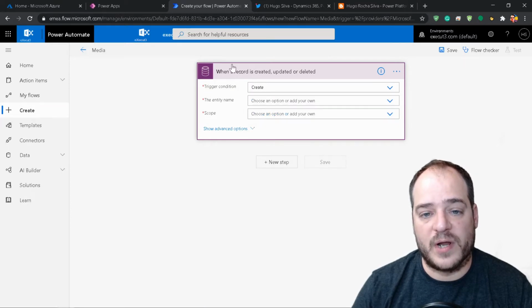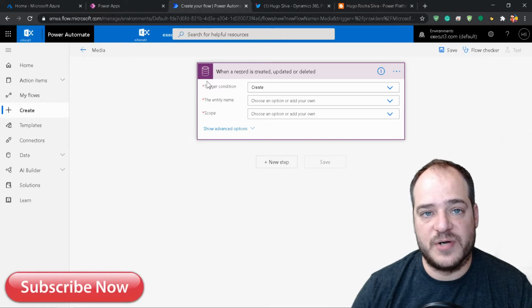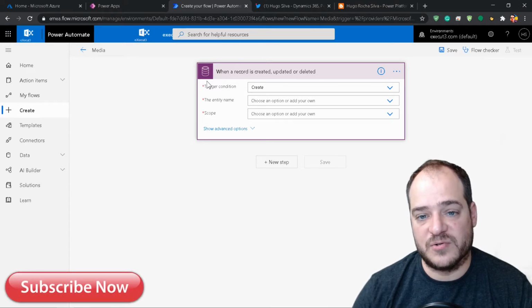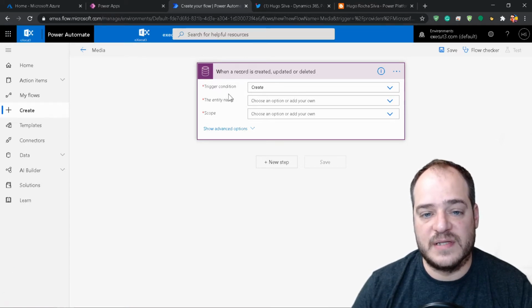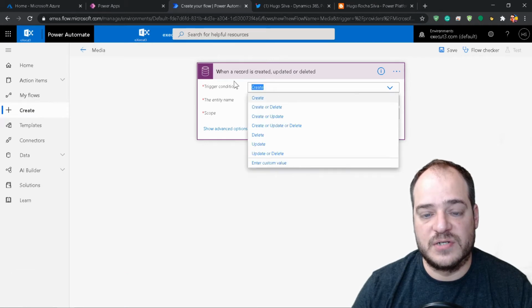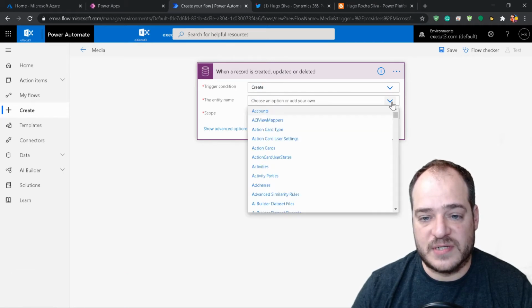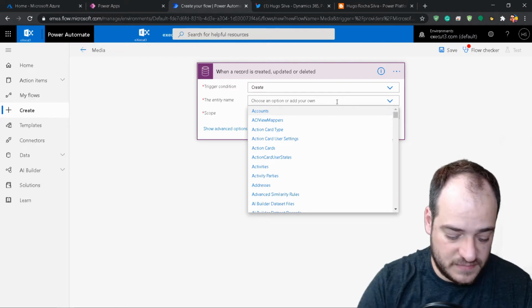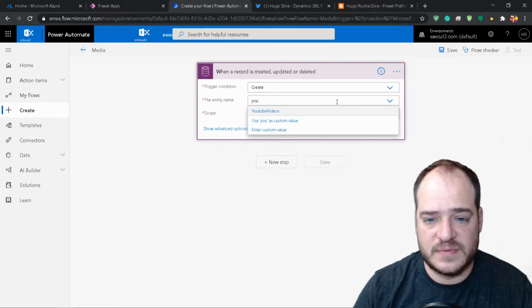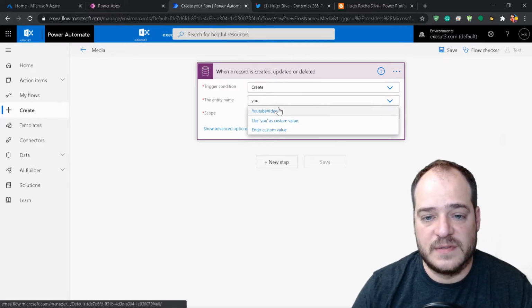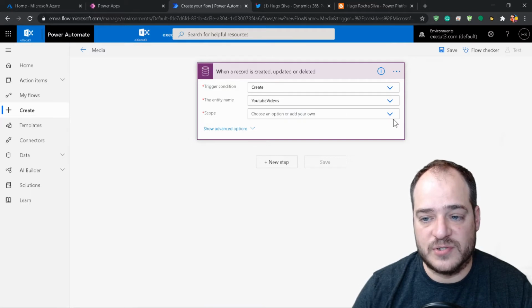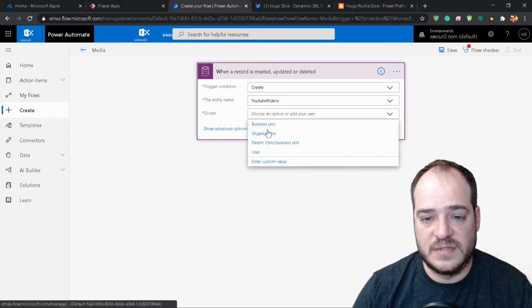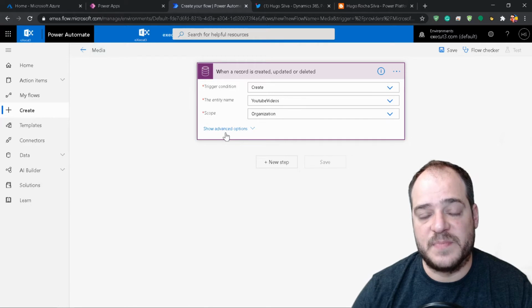So what I want is when the Power App generates a new record on the model-driven app, I'm going to create a trigger with a condition create. Now I'm going to select my entity. It's going to be YouTube videos. The scope is going to be organization level. This depends on the security model that you guys have implemented.